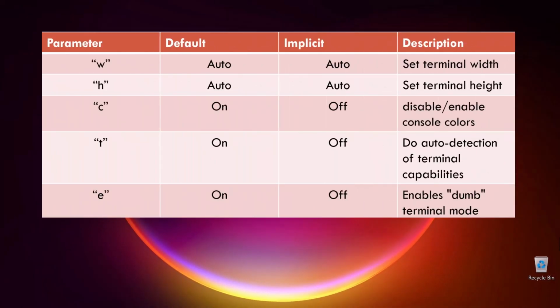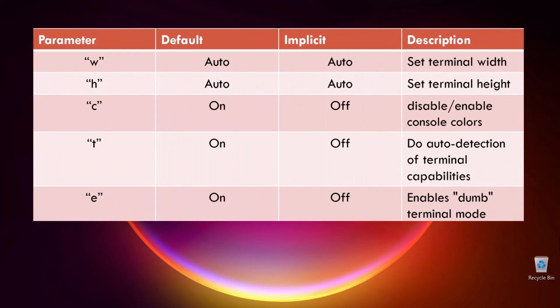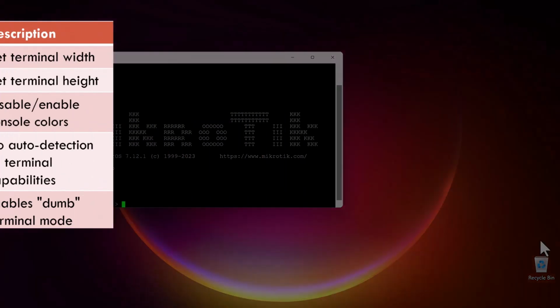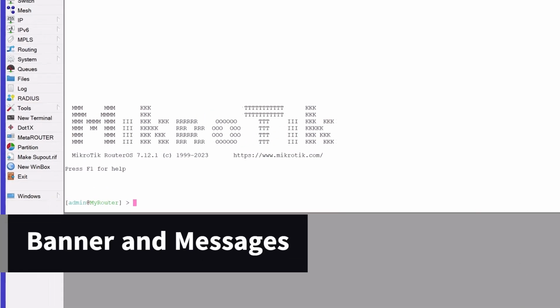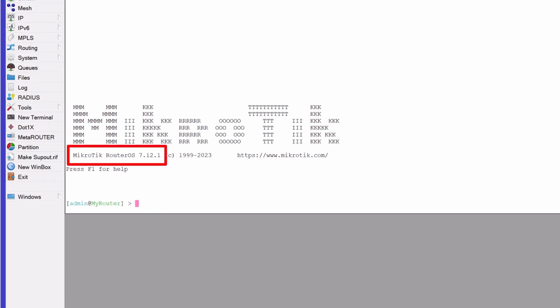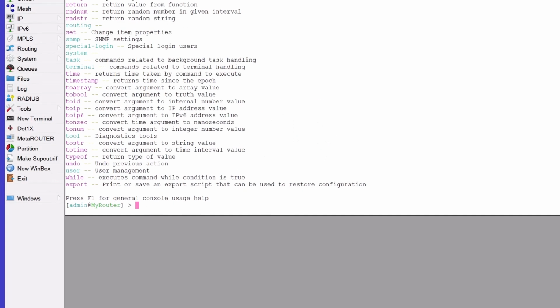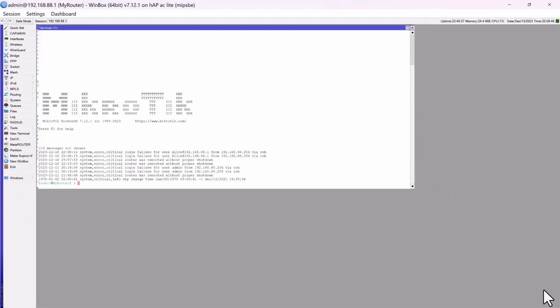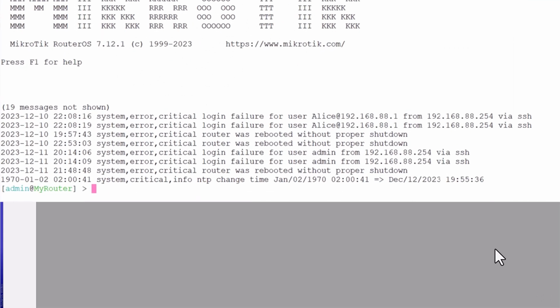The login parameters can be used to enable or disable various console features, such as colors, terminal window width, height, and other interface customizations. After you log in, you will see the iconic MikroTik banner, followed by the RouterOS version, and a direct link to the MikroTik website for additional resources. To access detailed command help, simply press F1. You may also see some other important information, such as system notes, critical log messages, license reminders, or default configuration descriptions. You should pay attention to these messages, as they may contain useful or urgent information about your router.